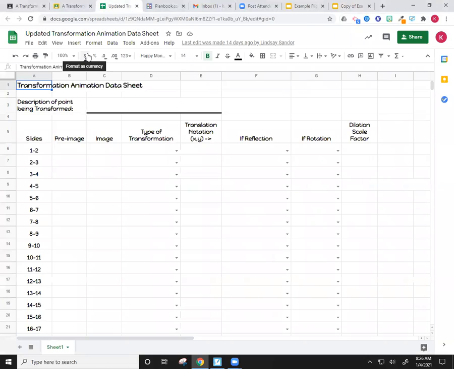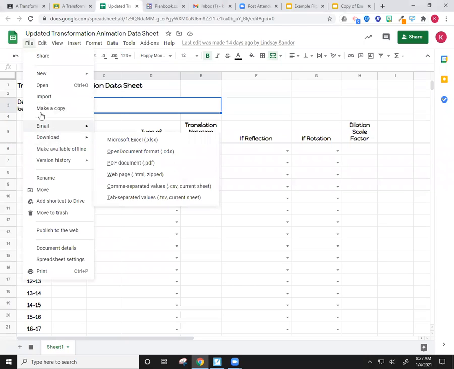You're also going to be working with a spreadsheet that looks like this. Notice it says from slides 1 to 2. Well, let me back up. Up here, we need to describe what point we're going to follow, because remember, I told you we're going to follow one point through this whole thing. Let me make a copy of this so I don't mess up the original.